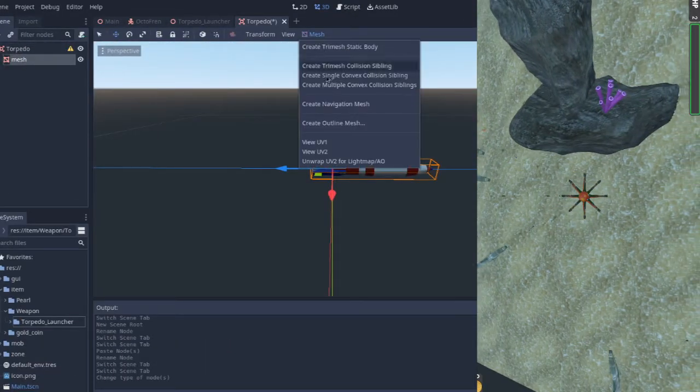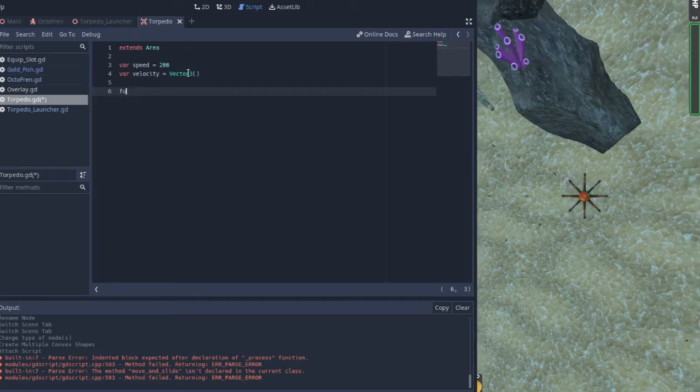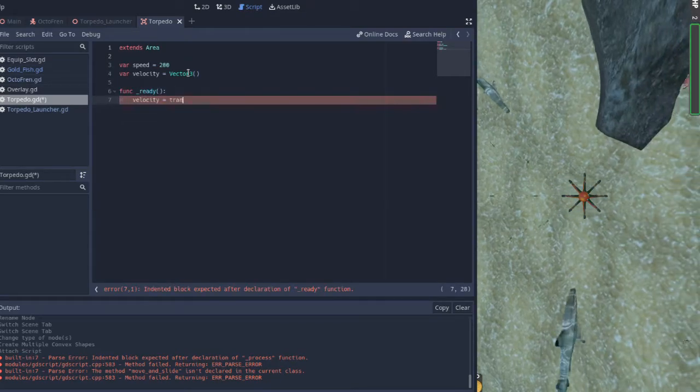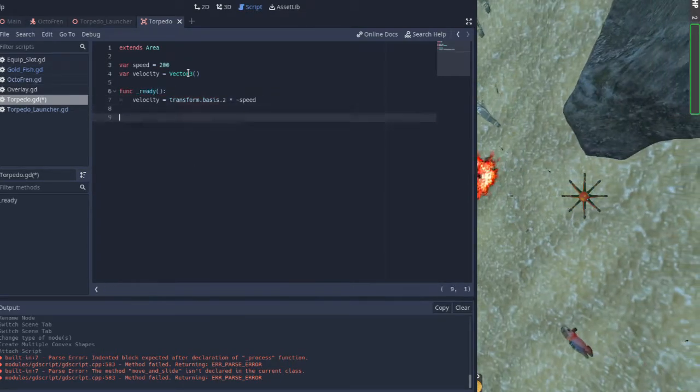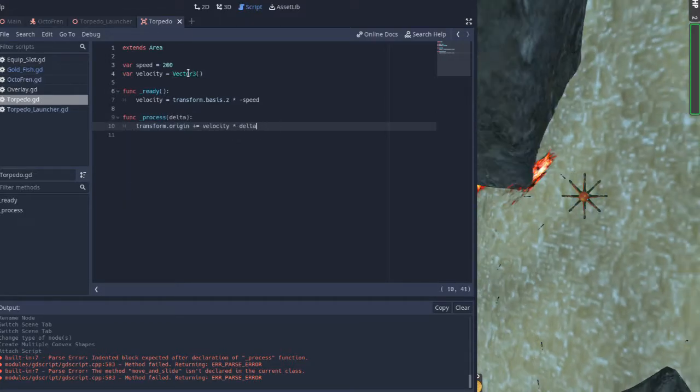The torpedo is an area node with a collision shape generated from the mesh. Give the torpedo a speed of around 4 and calculate velocity from the Z direction. Use translate to launch it forward.